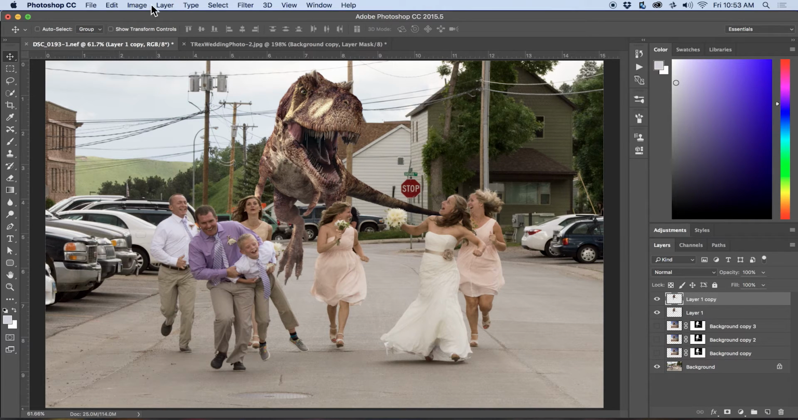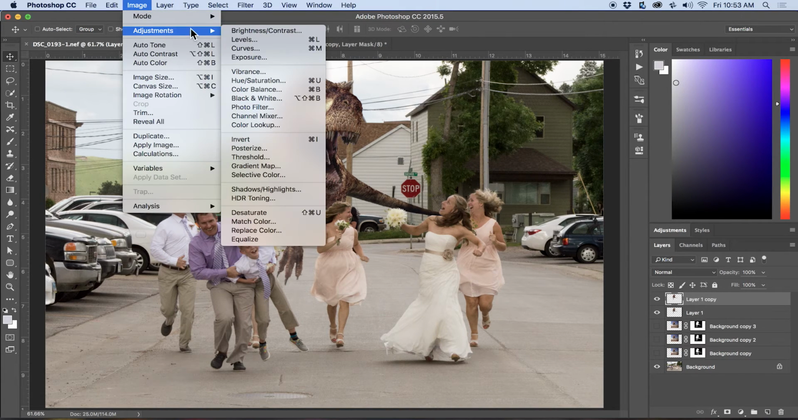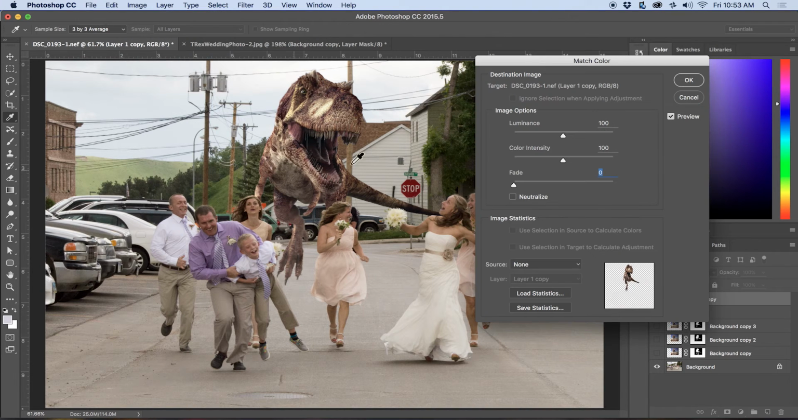And on this layer, I'm going to go to Image, Adjustments, Color Match. I'm going to try and get him to match the color of the background. And this is the background, and these are the colors being pulled from the green here and all around. So lower the color intensity a little bit, and up the fade. Fade is like opacity. Luminance will bring it down. And you see we're changing this color to match the lighting in the scene.